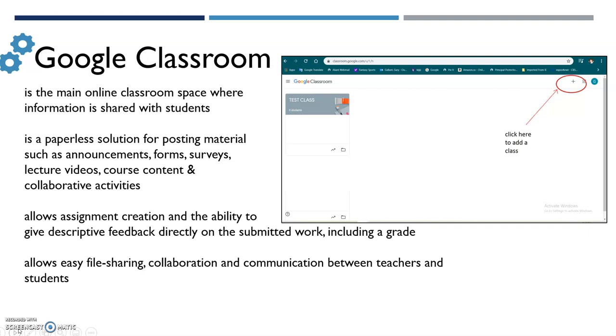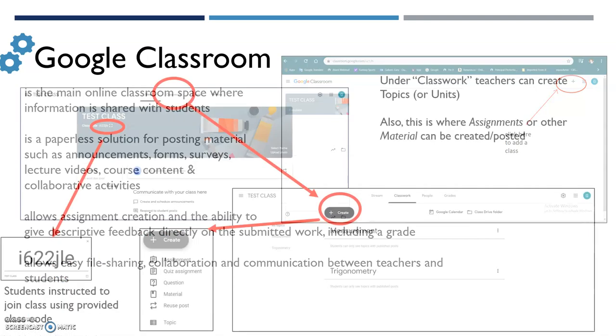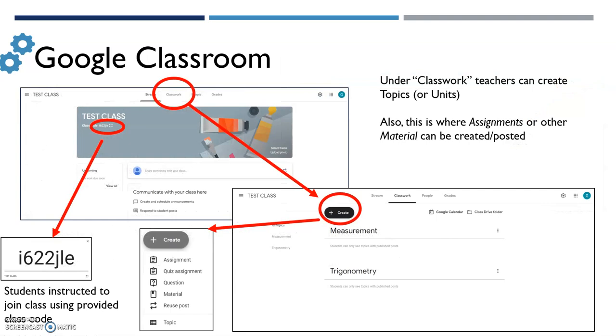You can see here that you can easily, just by clicking the plus sign, create your brand new Google Classroom. And on the bottom left-hand of the screen, you can see that students can be instructed to join the class using a provided class code. Also, under the Classwork tab, teachers can create topics or units. This is where assignments or other materials can also be created or posted.